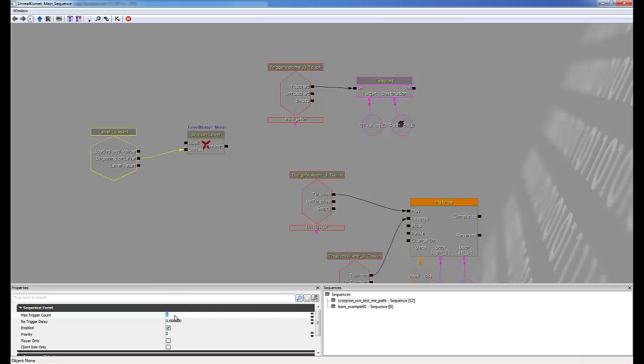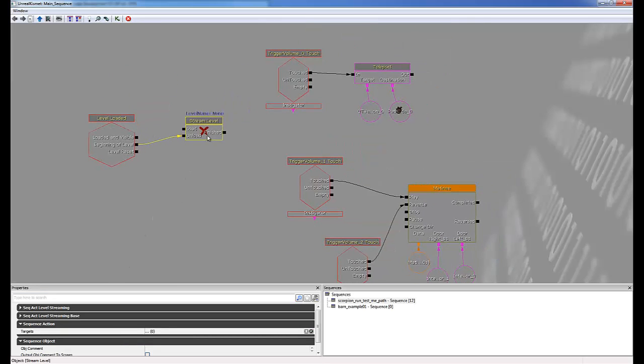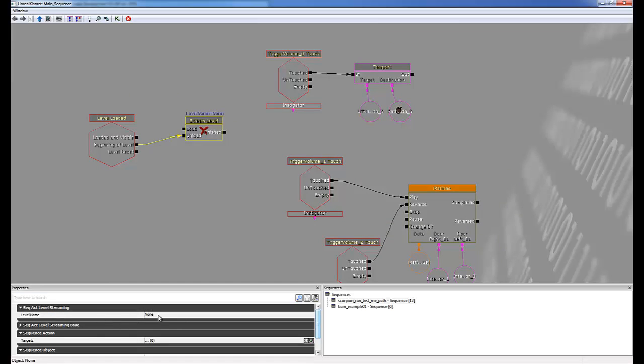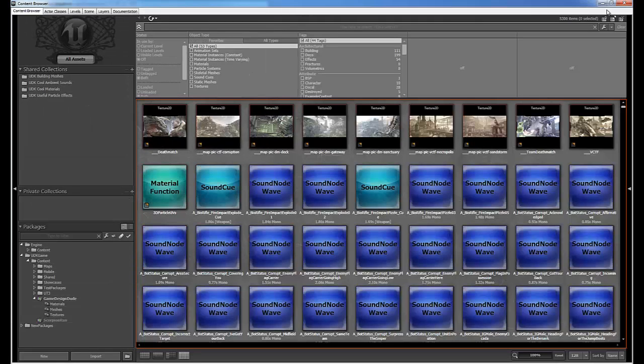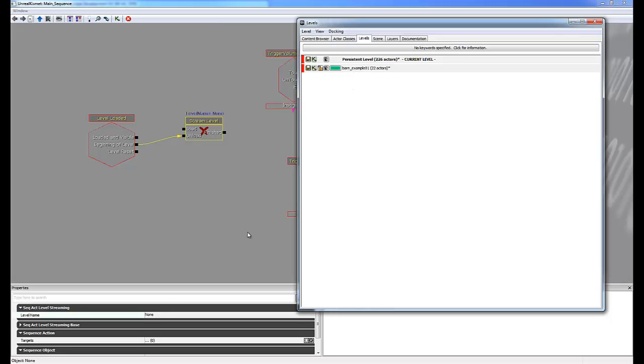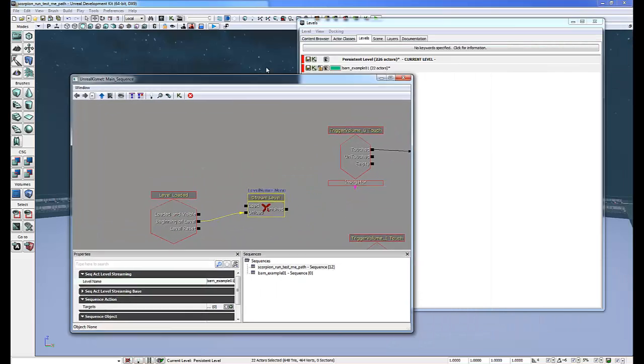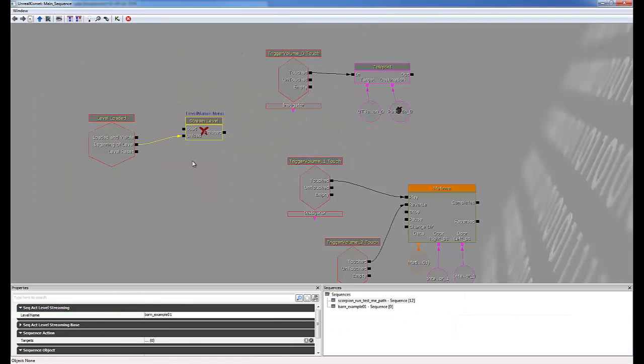So we'll actually go ahead, we'll change this max trigger to 0. So we've got our stream level in here. We're going to actually go ahead and place the name of the level, which in this case is barn example 01. So we're going to say barn example 01. Is that what it was? Let's double check. Yep. So let's go back, maximize.